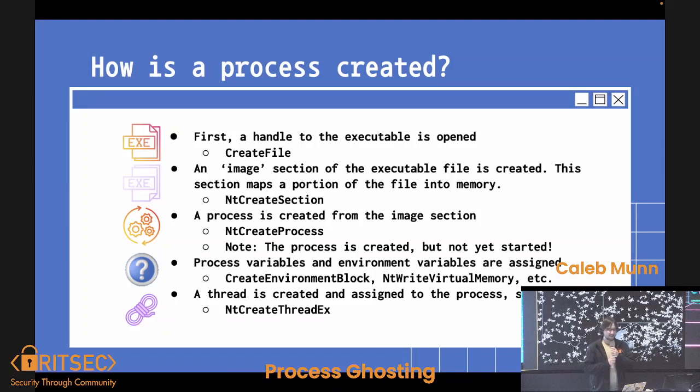So the process is now created from the image section, and you can use something like NtCreateProcess for this. Important thing to note here: the process is created, but it is not yet started. It's just basically sitting there not doing anything. You have to actually assign a thread to it first. Before you assign the thread, though, you have to set up the process variables and environment variables and assign those to the process for it to run.